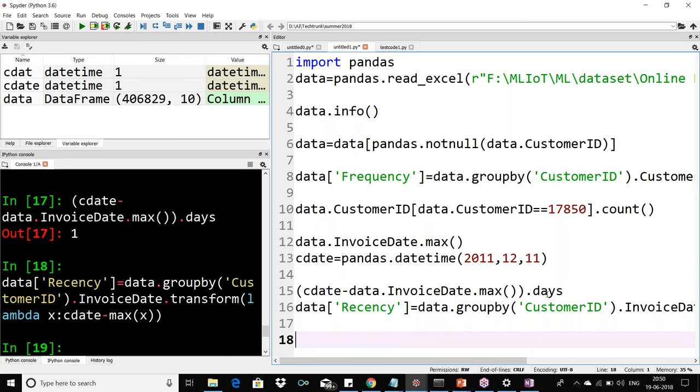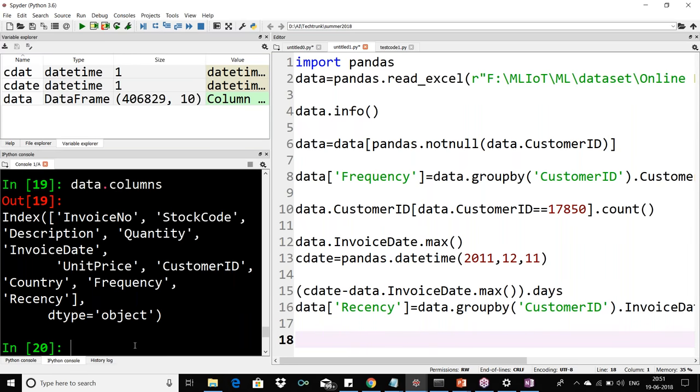And then it comes to monetary. In case of monetary, the simple idea is that we need to multiply two columns. Let's see them: data dot columns, the unit price and the quantity. The two columns have to be multiplied and that will give us the monetary, but we also have to add all the monetary values for a particular customer. That part also has to be done. So the last value is the calculation of monetary.